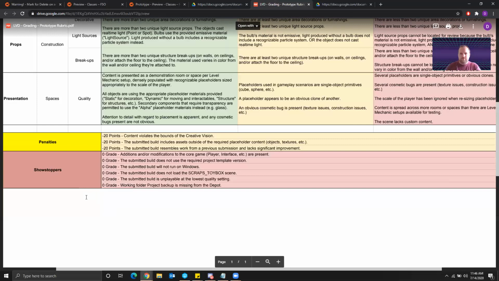Test your work before and after you submit to make sure that you are not getting a showstopper right off the bat. And this is how you verify that you're going to get one.